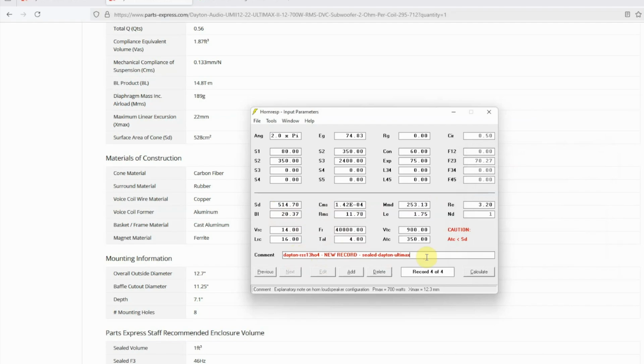And in the next video, I'll show you how you can design a sealed box using Hornresp, and we'll go down the line, you know, design a ported, a vented. So this is our series of Hornresp tutorial for beginners.